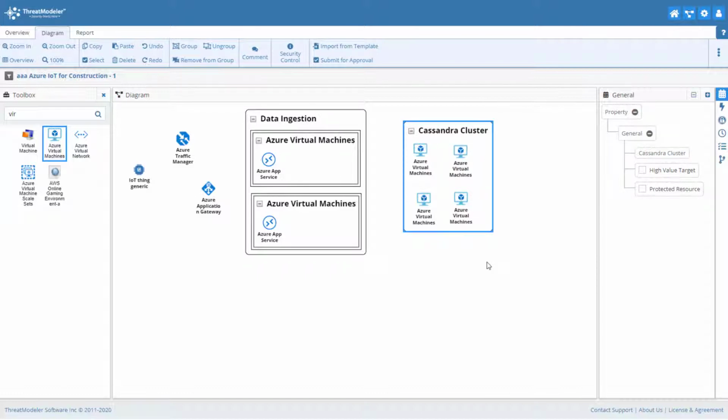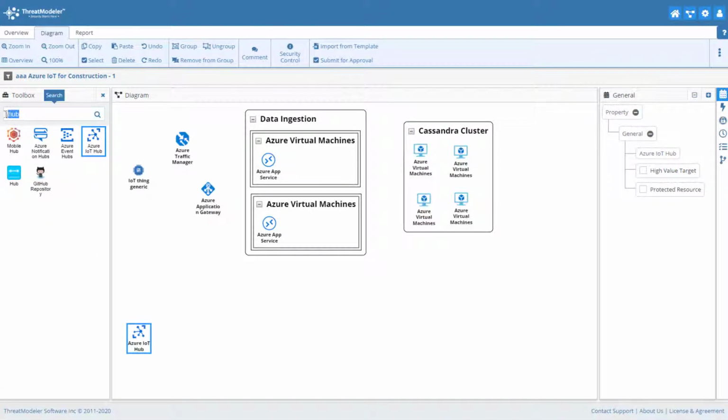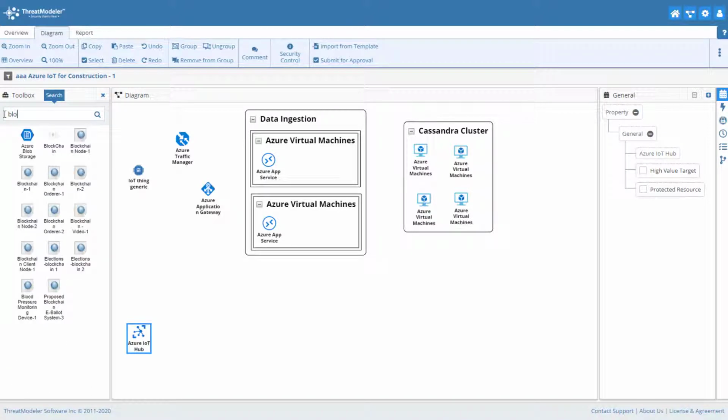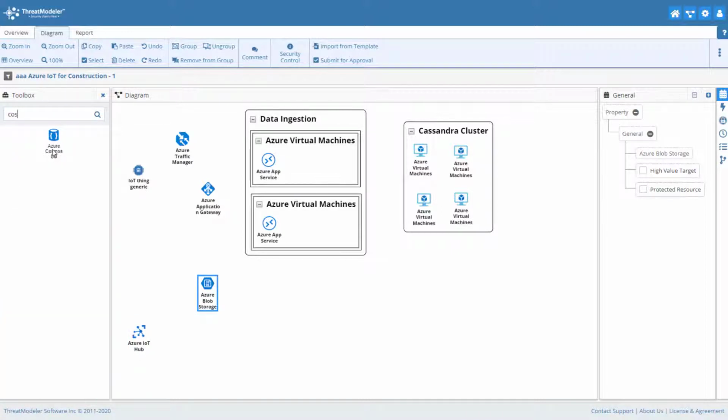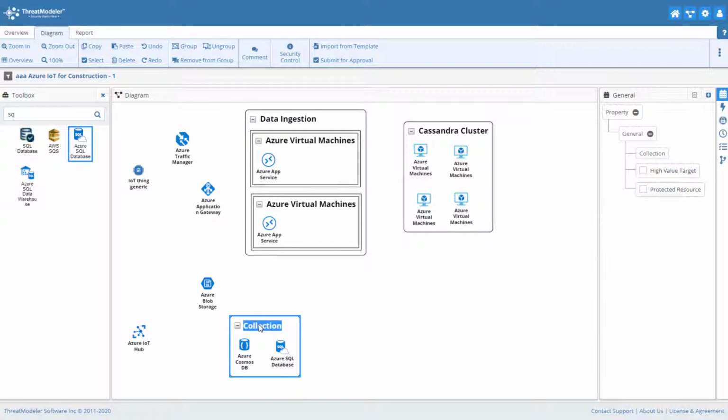Another data set from the IoT devices may be sent to the IoT platform through an Amazon IoT hub. Data coming through the hub that can be processed in batch mode will be saved in a blob storage service. Incoming data that must be processed in real time, the so-called warm path, will be stored either in a Cosmos database or an Azure SQL database. Again, we can include these in a collection for clarity.